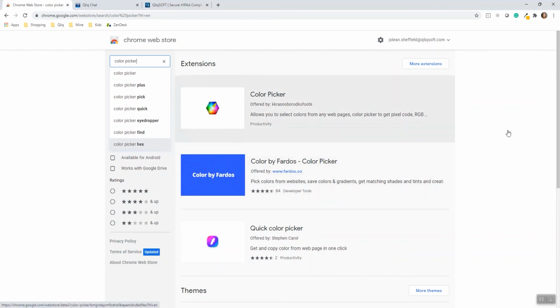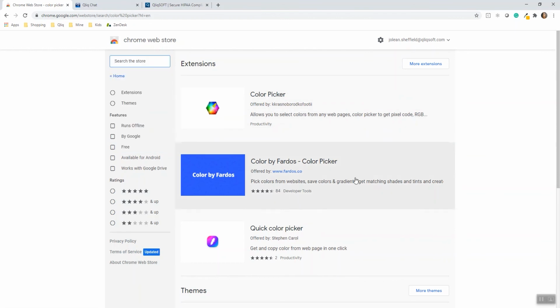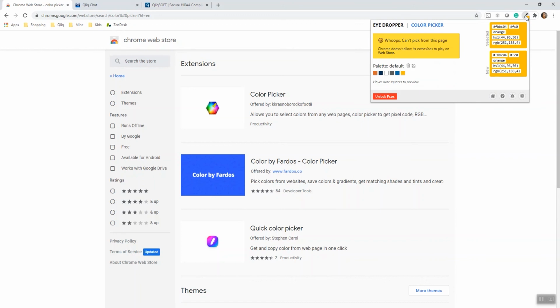I'm certainly not endorsing any one particular extension because these are created by all different types of entities and I don't know them all really that well, but I'll show you the one that I have chosen for myself. You can actually see that up here in my shortcut I have saved it. So if I click on that, I can see my color picker. So let's say I want to utilize this color picker.